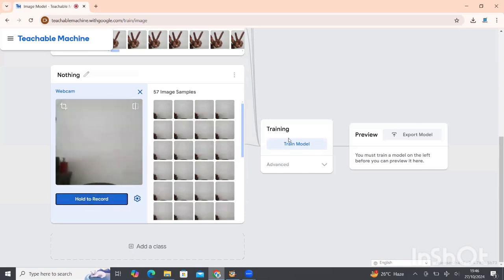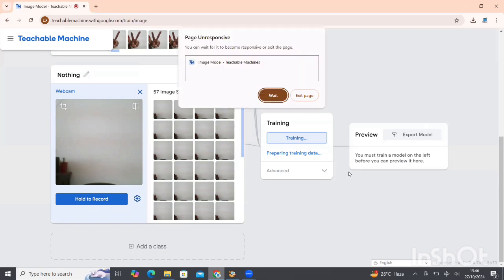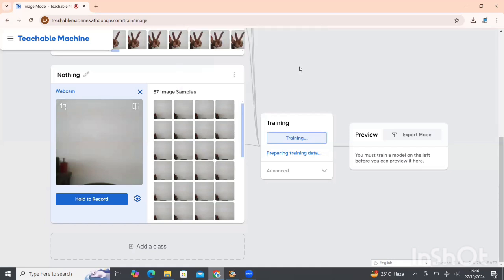So now I need to click train the model. So the computer will start saving the images to the particular classes and to make the computer understand which image corresponds to which class, which expression defines which class. So now it takes some time.